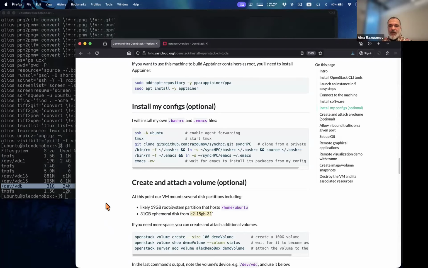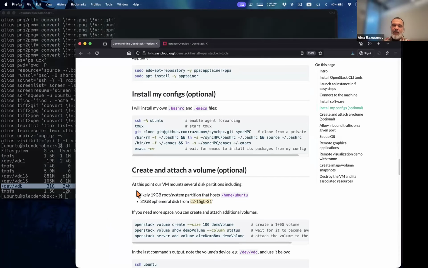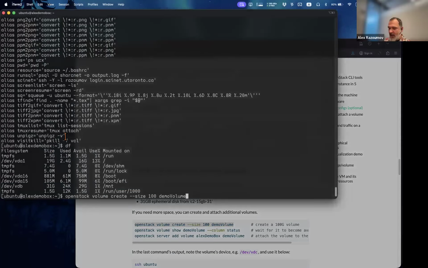So if you need more space, you can create and attach additional volumes. And again, all of this is super easy to do via the OpenStack command line. Let's say on the same City Cloud, I want to have a 100 gigabyte volume, an additional disk that I'm going to attach to my machine. In order to create this volume, I'm going to run the following command: openstack volume create --size 100. This stands for 100 gigabytes, followed by the name of this volume. I can call it whatever I want, it just has to be a unique name. So I'm going to call it demo volume.